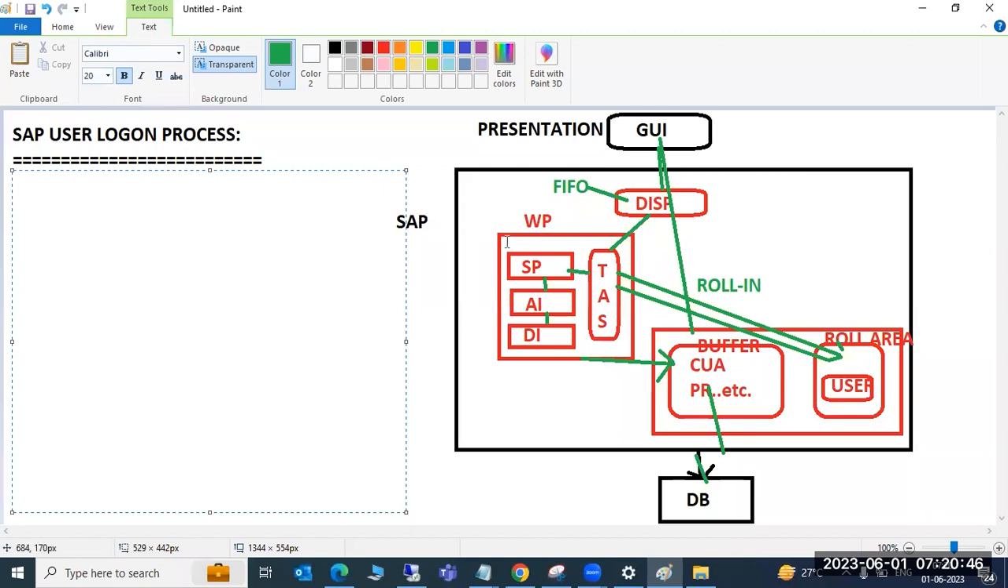Each work process will have some internal memory. In the internal memory we have the task handler. The task handler will assign one task to you. It will go and check in the user context. If the user is valid and the password is valid, then it will interpret your screen. Then it processes your request, your transaction code. Then if nothing is there, it goes to the DB, pulls the data and places one copy here. Then it will give the response back to the user. That is what happens here, right?